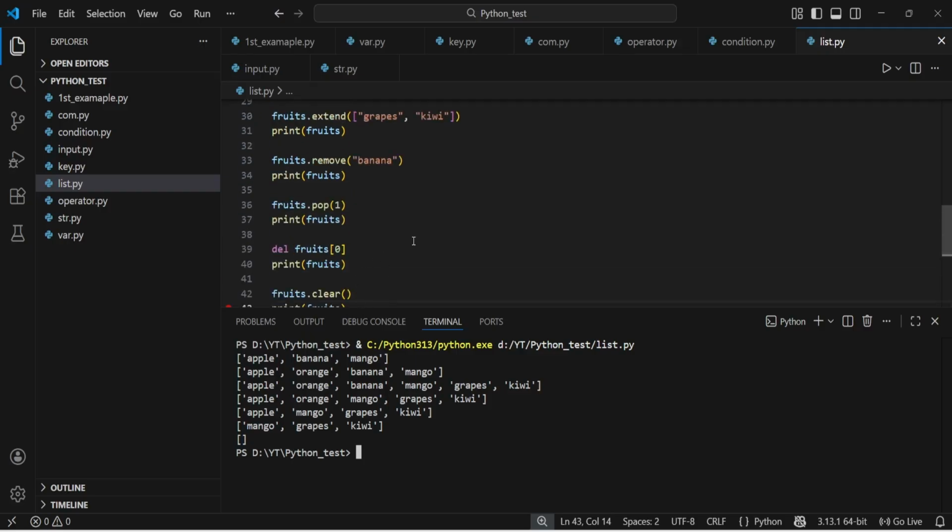So these are the basic in-built functions by which we can perform any kind of changing, updating or modification in our list.